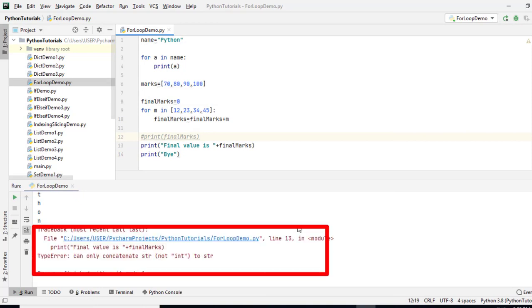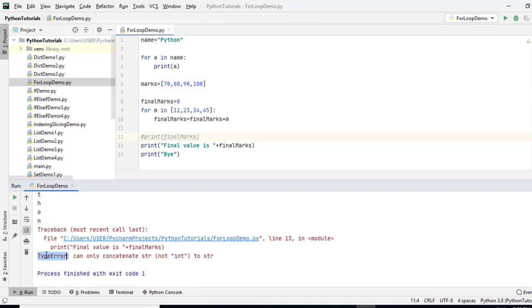Okay, and here we got the issue now. So why are we getting this issue? As you can see, again we got the type error here. It says we can only concat string to string, not into integer, and that makes sense here because final marks is actually an integer, and we are doing the concatenation with a string.